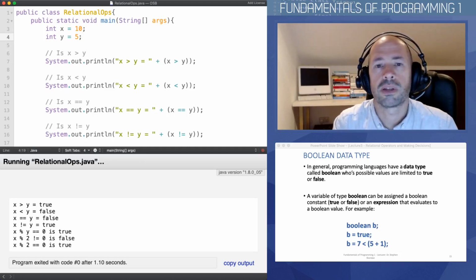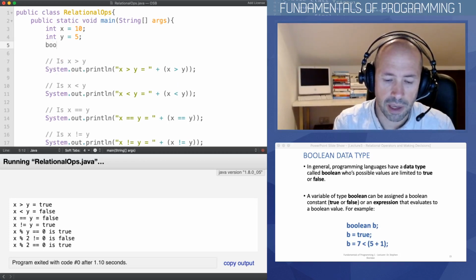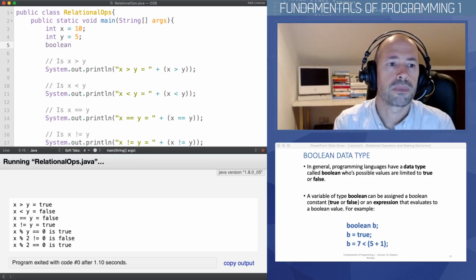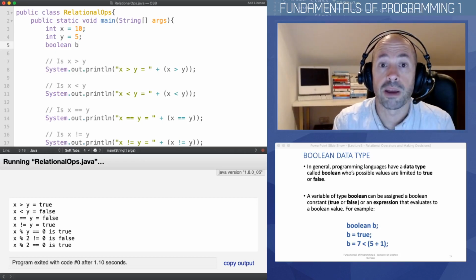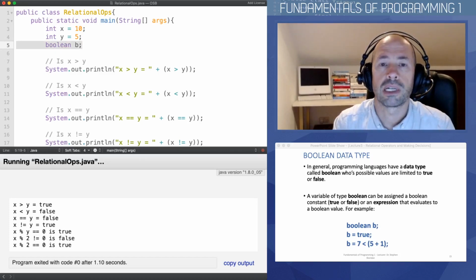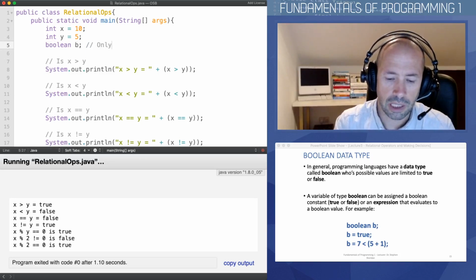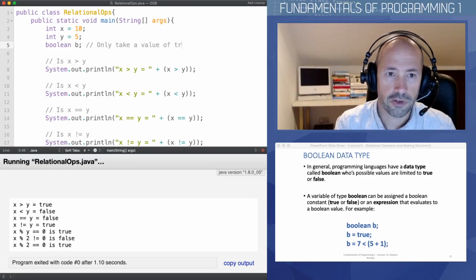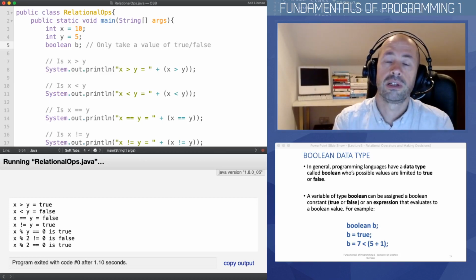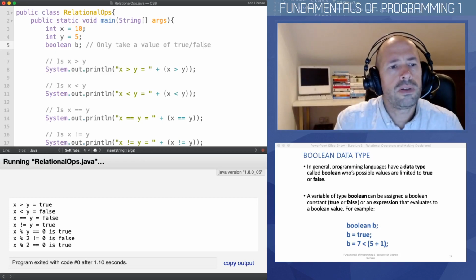So what I can do is introduce a Boolean variable, and in Java the data type that we use is boolean. So I can declare a Boolean variable, and I'm going to call my Boolean variable b, for example. So that's how I declare a Boolean variable, and this Boolean variable will only take a value of true or false. So Boolean variables can only be true or false. So I can use this Boolean variable.